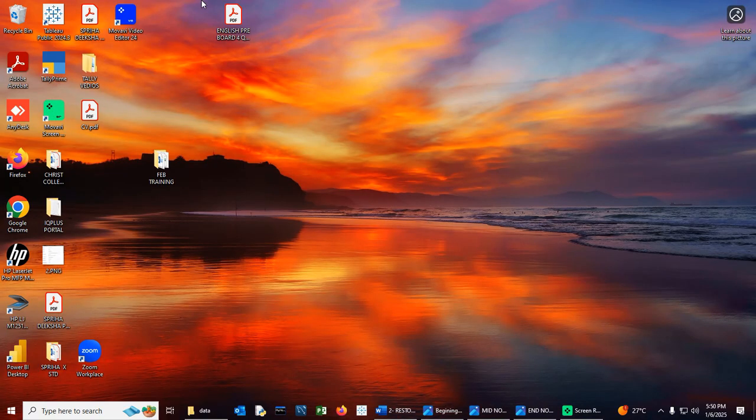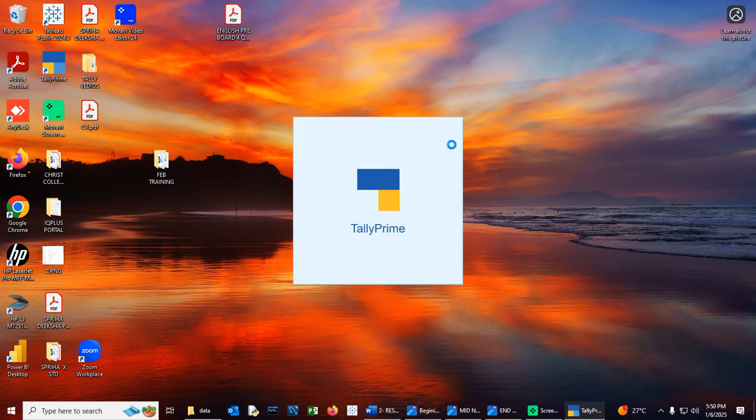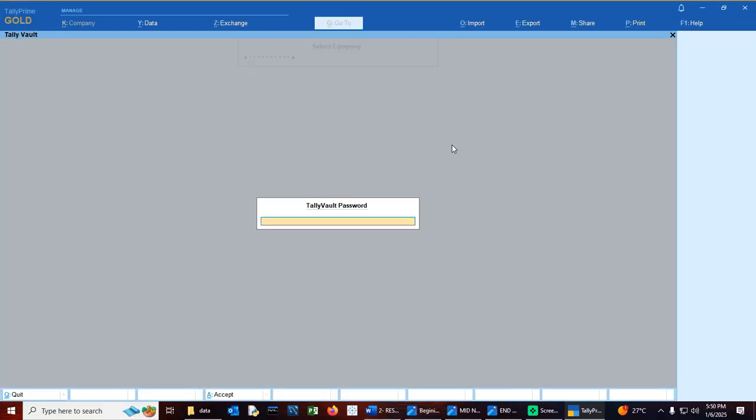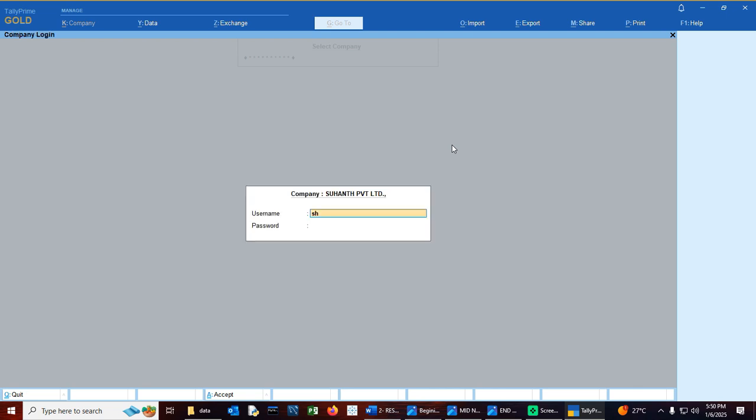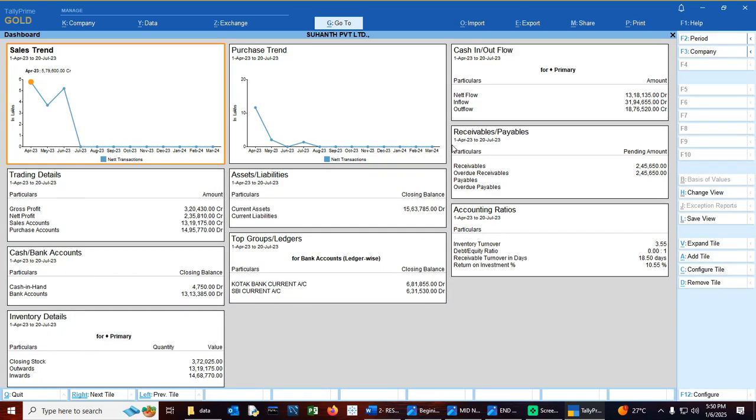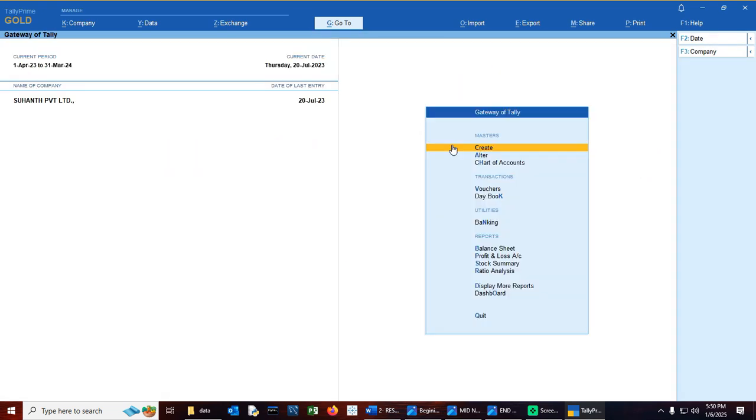Escape, exit. Let us check it once again. So the data is here. Press enter. Vault password is S20, enter. Enter the user ID and password. So you can see the company. Now the data has been restored.